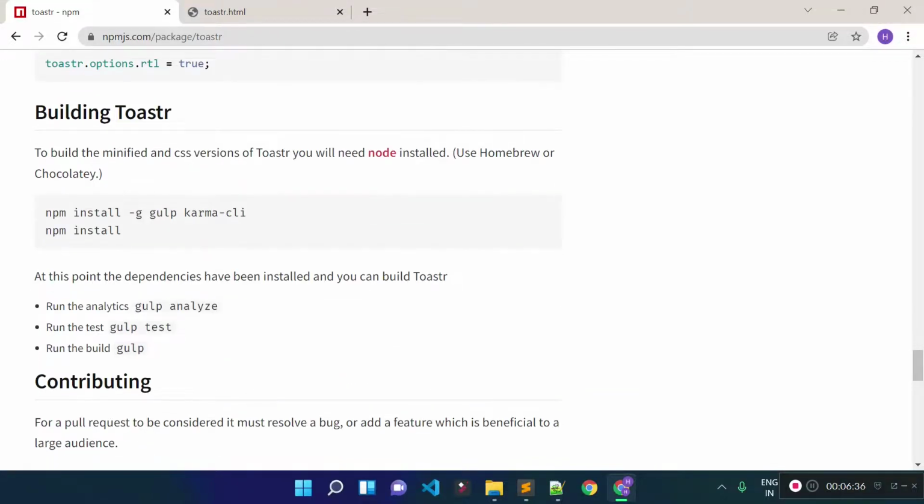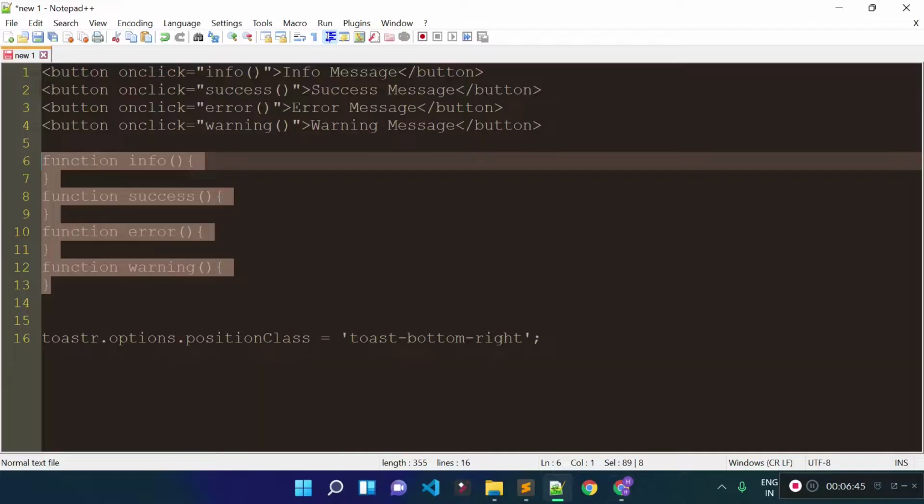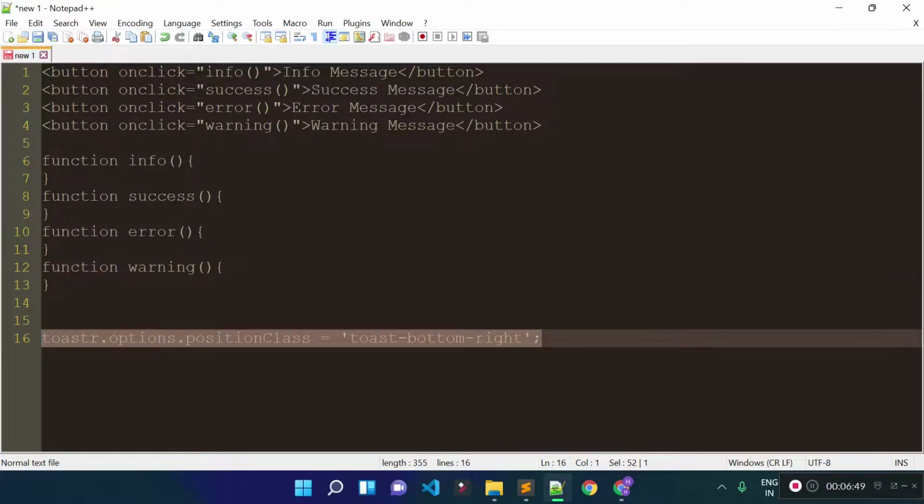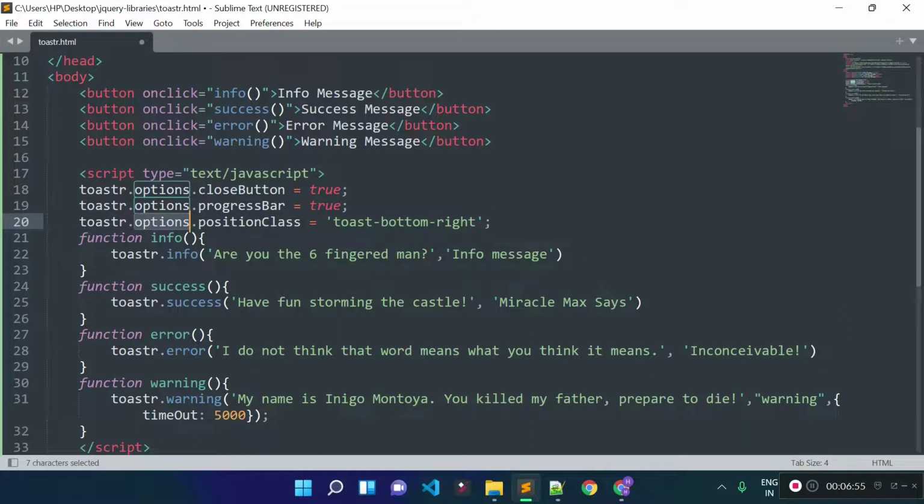And if you want to place your Toastr message in any other place, then you can achieve this with this toastr.options.positionClass. So let's copy this code and paste it inside this script tag. Suppose I want the Toastr message in bottom right, then I'm providing toast-bottom-right.